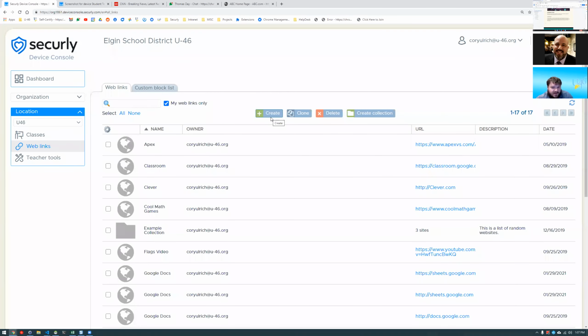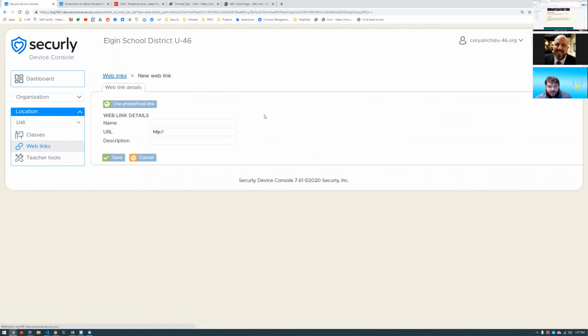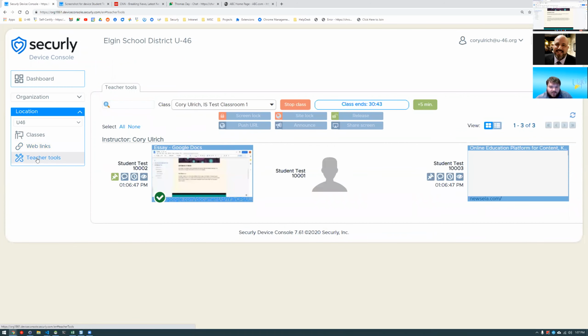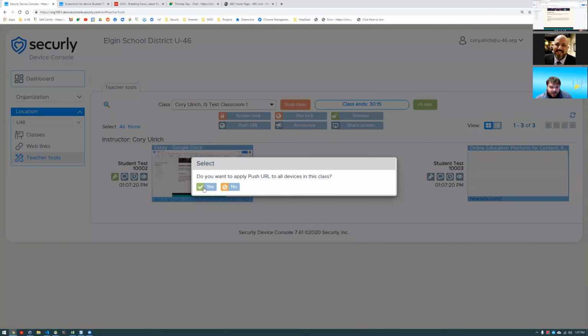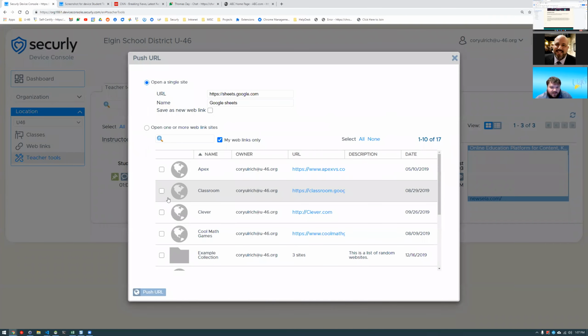But if you guys were to sign in now, you can actually start creating your web links if we have some extra time. Click the create button, name it my Canvas link for this class, and then paste your Canvas link in here. And then while you're in the teacher tools, you can say push URL. Yes, we want to apply it to the whole class.